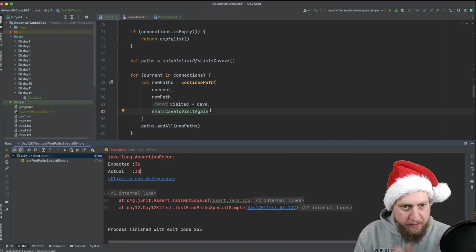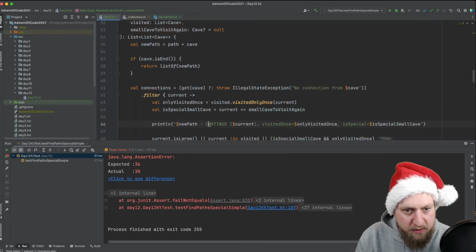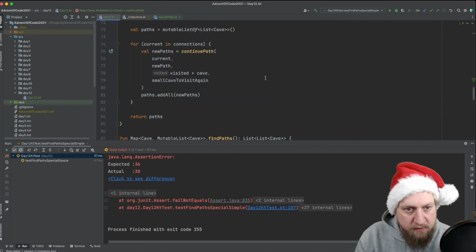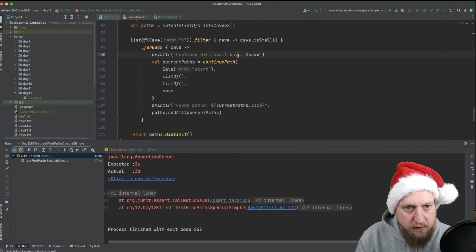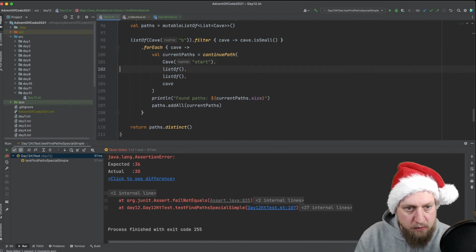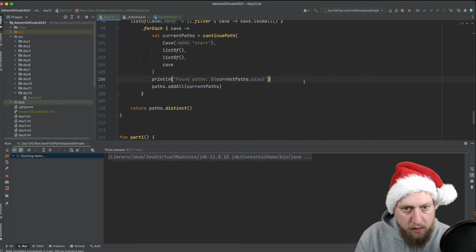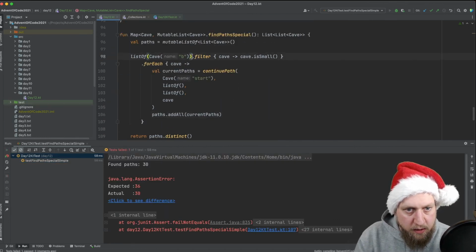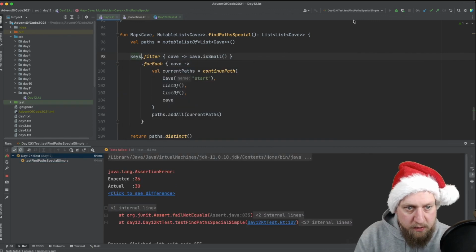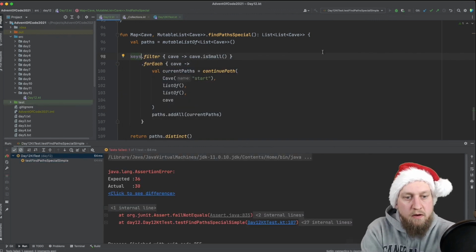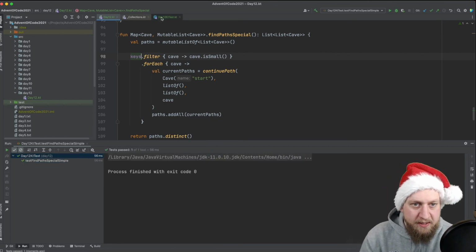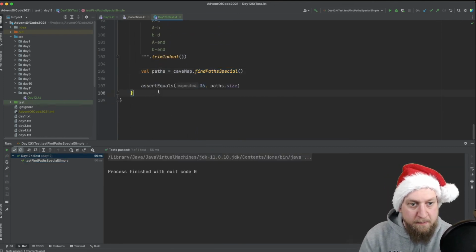Yeah, now we have 30. That is much closer. So let's get rid of the prints. Let's keep this verbose version of it. And go away. This print can go away. And now we do not look only at B, but at all of them. Now we have 36. Awesome. Another bug found.